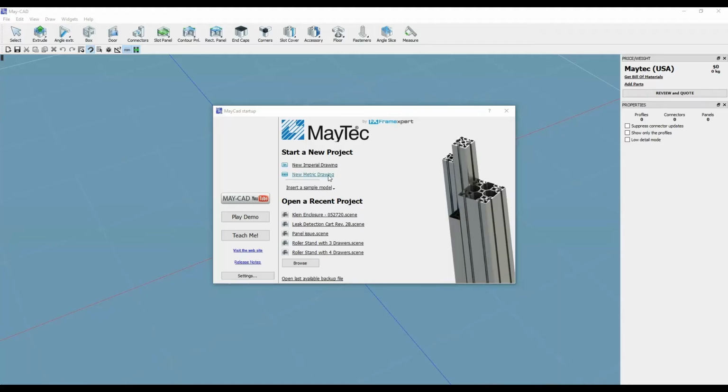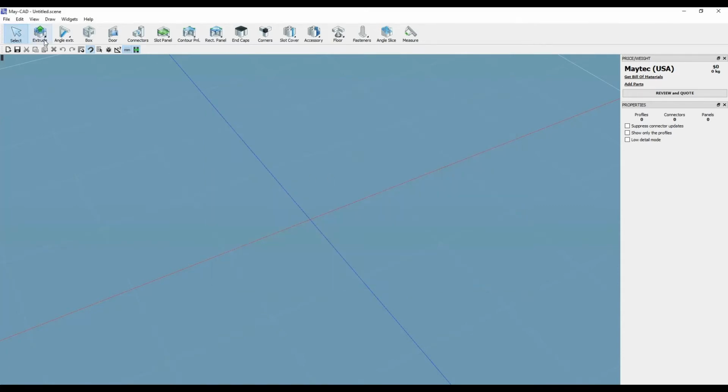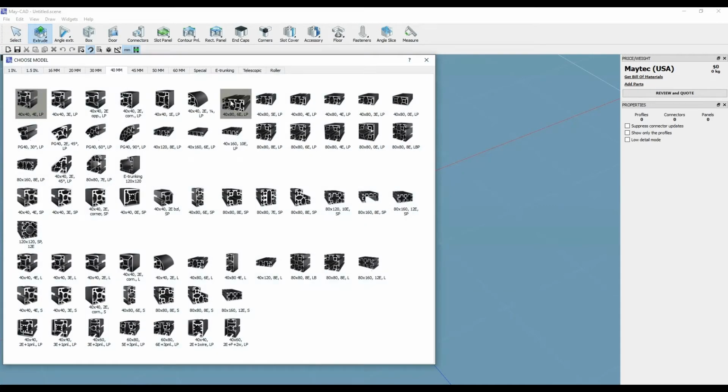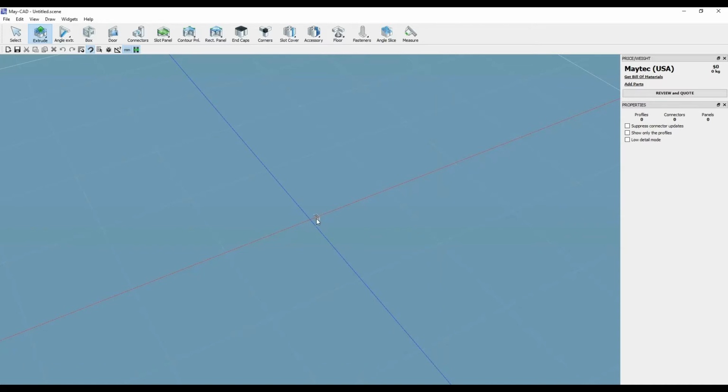Here's a tip for using MyCAD, MyTec's free downloadable 3D software. This video is for adding accessory base plates in MyCAD. We'll start with a 40 by 80 profile, extrude it, then add a 40 by 80 base plate to the end and face of the profile.